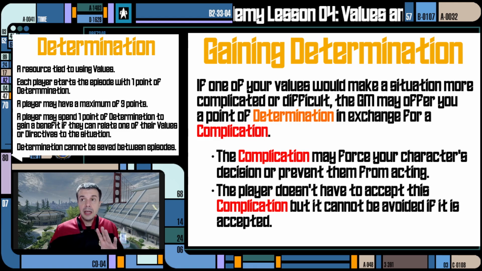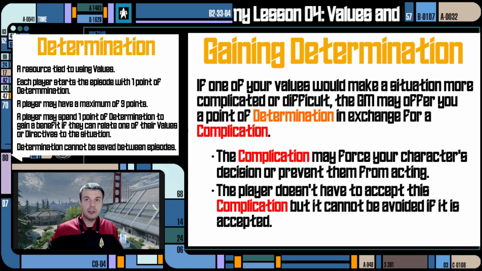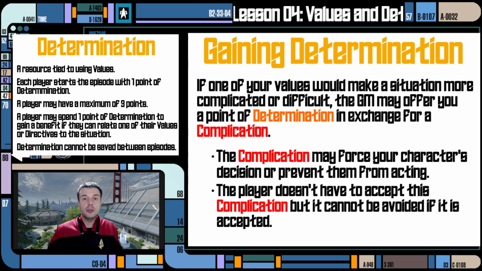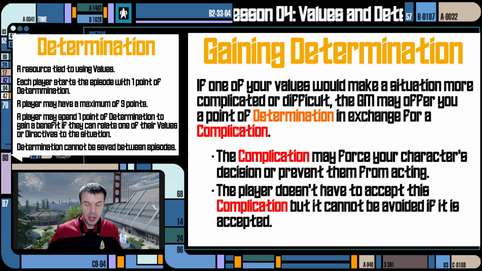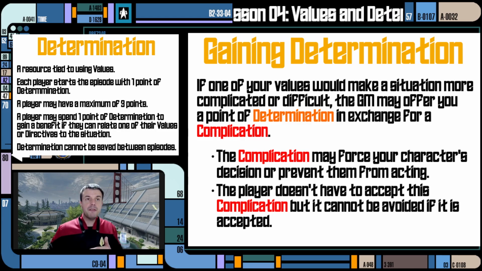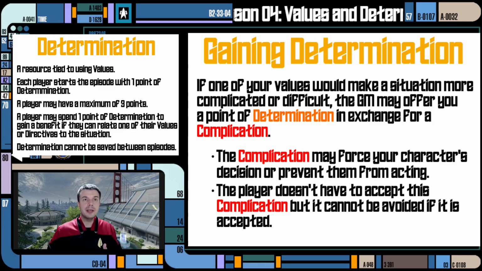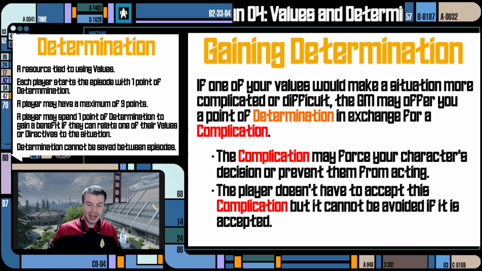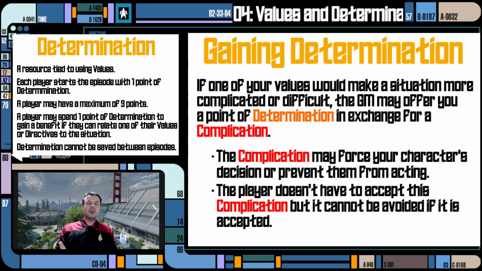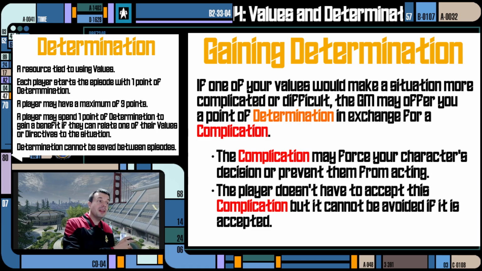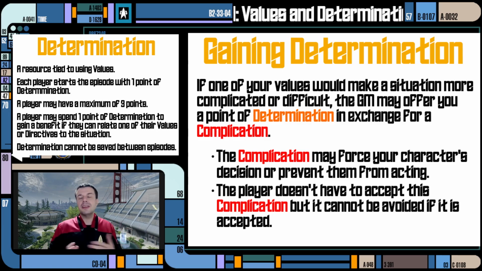Now, for a single task, for a single moment, only one positive or one negative value use can be applied to a single task. So if the value is going to hurt you, you can't then have the value help you at the same time. So you can't say, like, this value is keeping me from doing this, but I also believe in that, which is going to make me do it. That doesn't work like that.